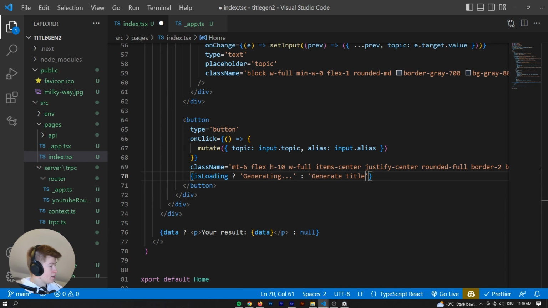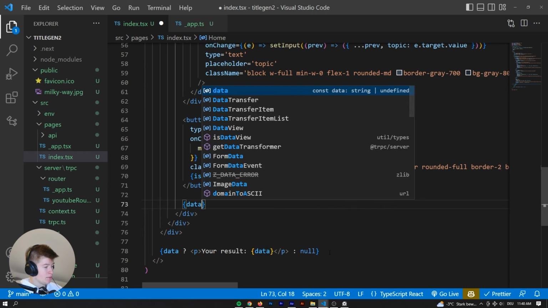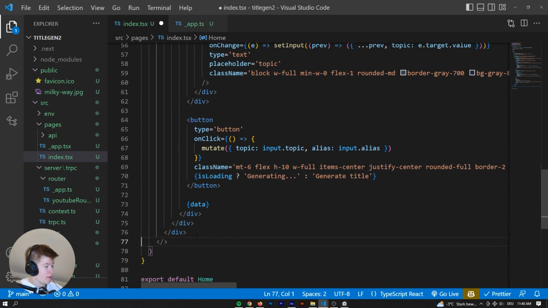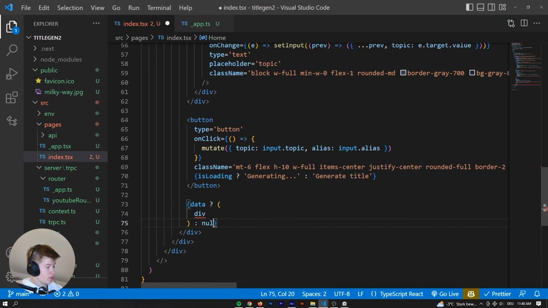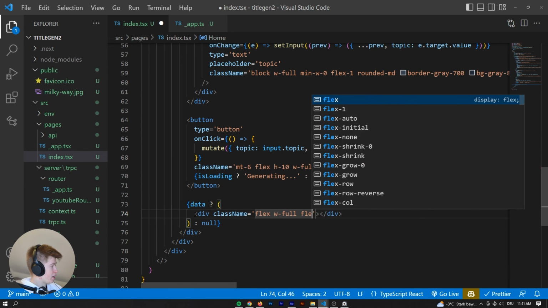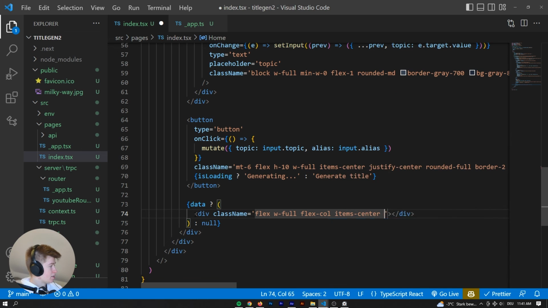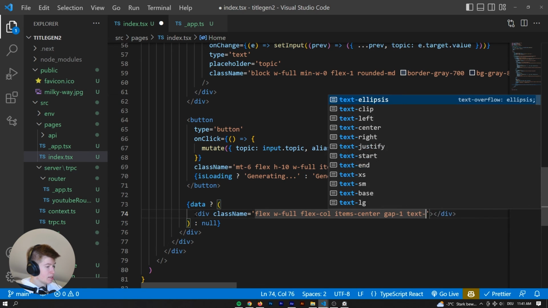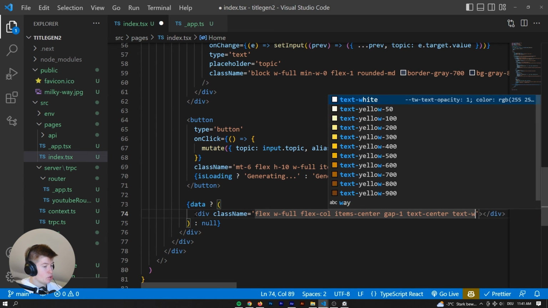There we go. And the last thing we're going to have is below the button, whenever we've received the data, we're going to make that a bit prettier. So whenever we have the data, we're going to render out a div, and if not, we're going to render null. On here, we're going to put a div and also close that. This div is going to have a class name of flex, width of full, flex column, items center, gap of 1, text center, and text white.